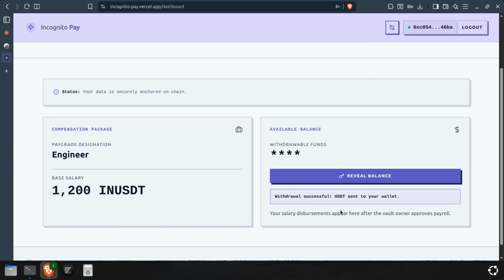And that's the confidential payroll system for us. Private by design, automated by blockchain, and secure by mathematics. Thank you.